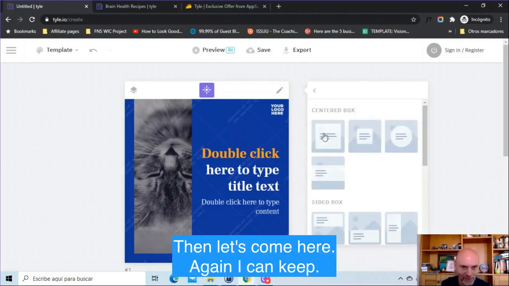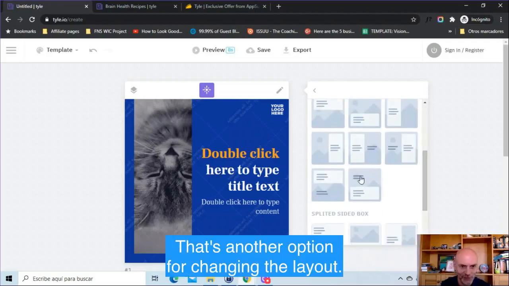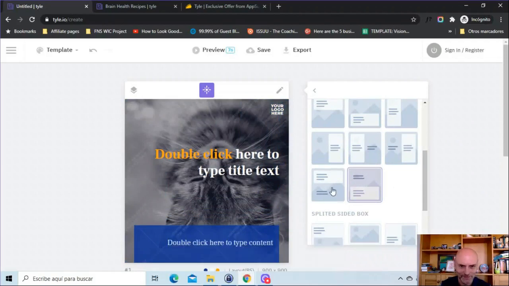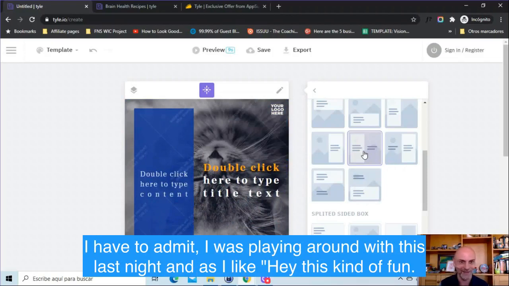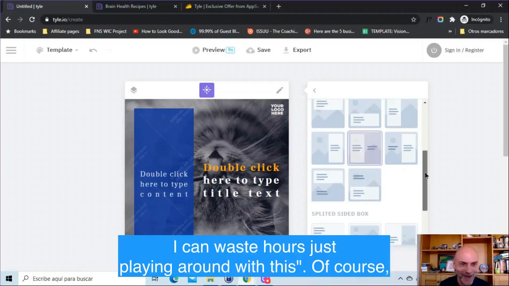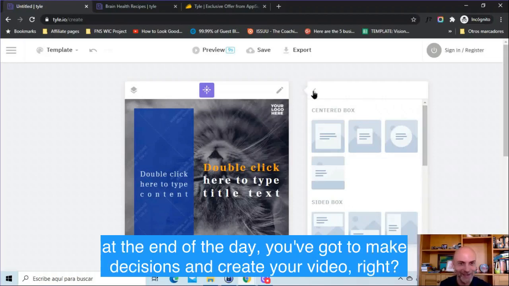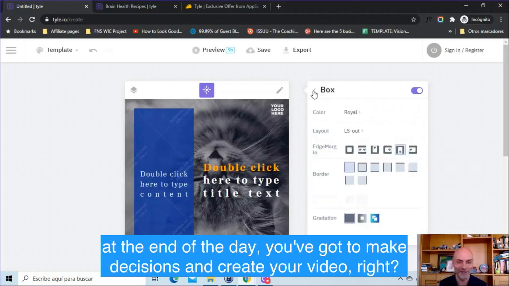Then let's come here. Again, that's another option for changing the layout. You can keep playing around with this, right? It's kind of fun to play around with this. I have to admit, I was playing around with this last night, and I was like, hey, this is kind of fun. I could waste hours just playing around with this. Of course, at the end of the day, you got to make decisions and create your video, right?